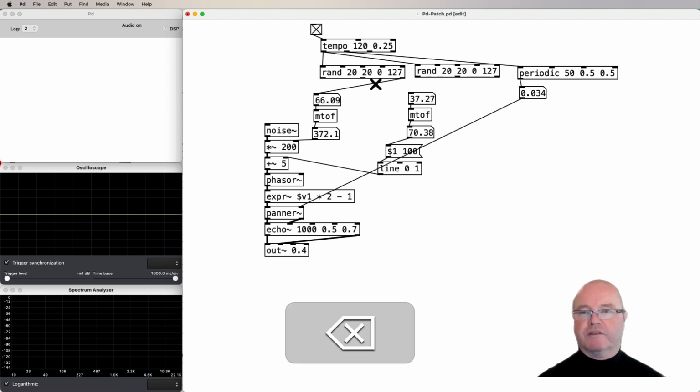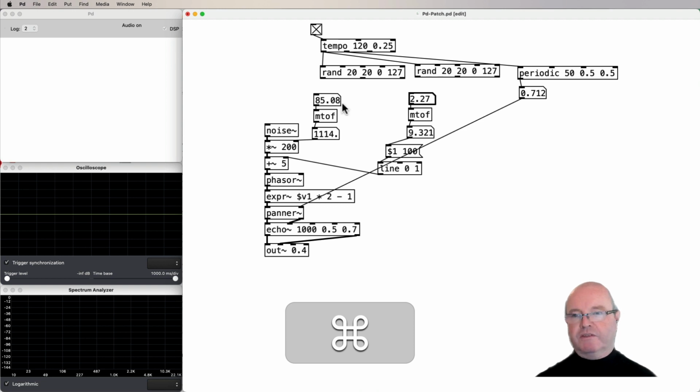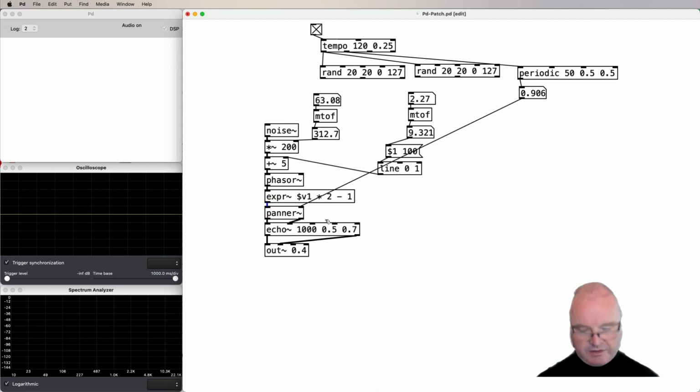All right, so to finish it up, I can go back and manually control some of these things to get to an ending. And there we have it.